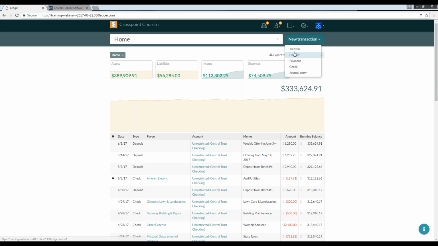We have several different transaction types, and one of the things that I'll clarify here is the difference between a payment and a check, because sometimes there are questions regarding those things. Really the payment is for when you've already made an electronic payment somewhere and you just need to register that you've made that payment. And a check is for when you're writing that check. You can then print the check here from the software, or at least make note that you wrote the check and what the check number is.